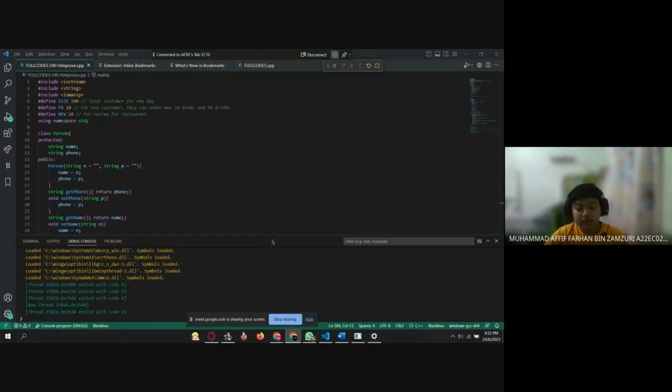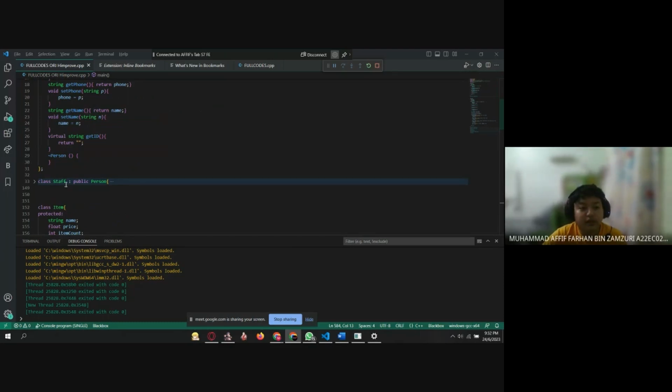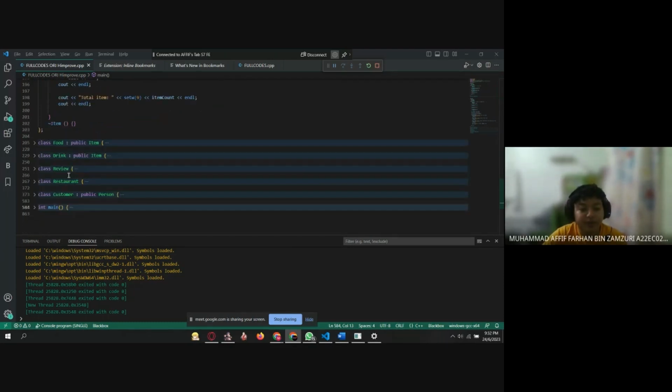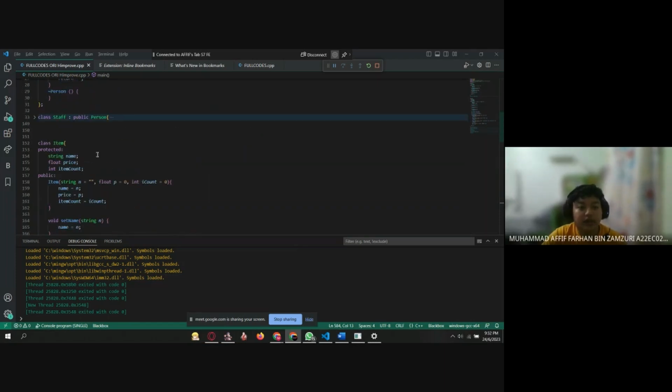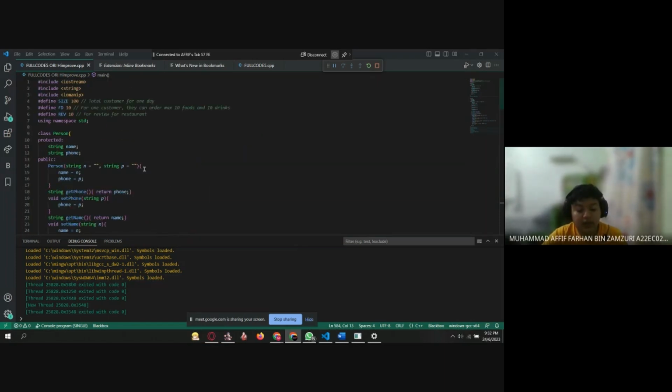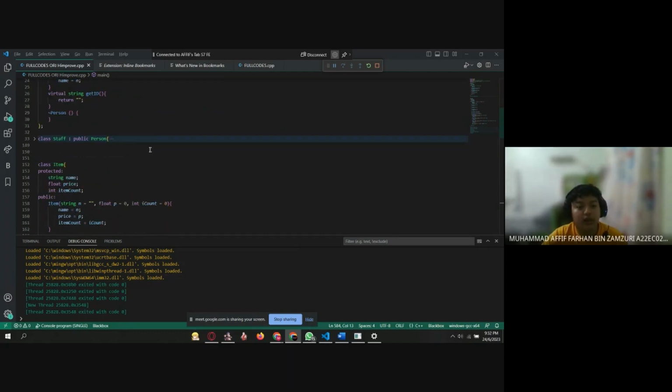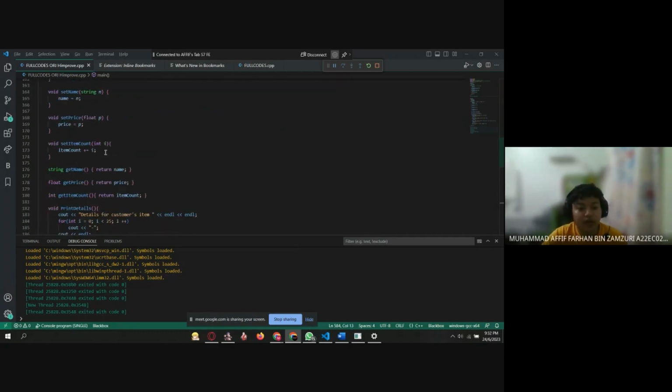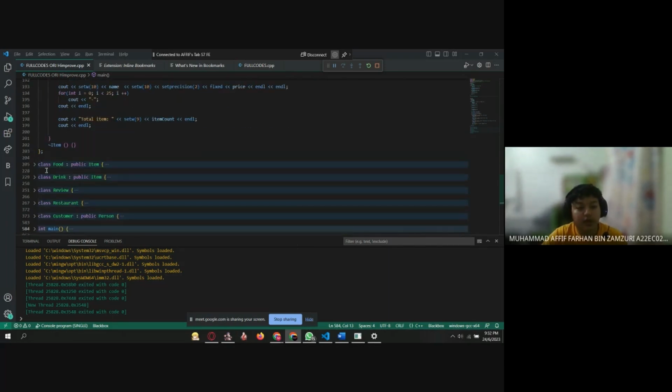First, in the hierarchy, we can say that the class person is the superclass for the staff and the customer. This can be shown because the customer and the staff inherit items from the class person. The same goes for food and item. Food and drink also use inheritance because food and drink inherit from the class item.